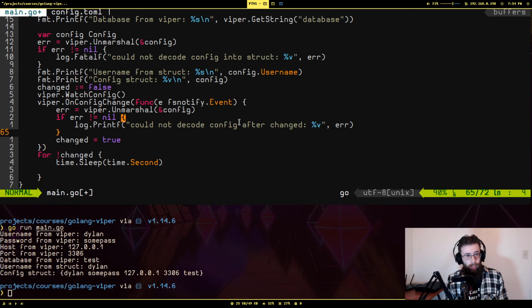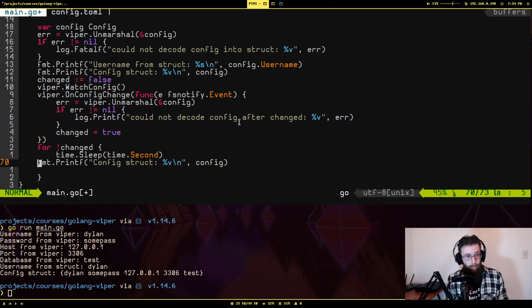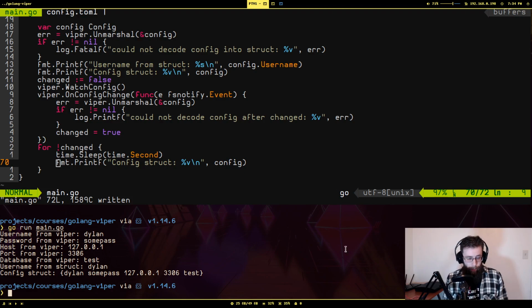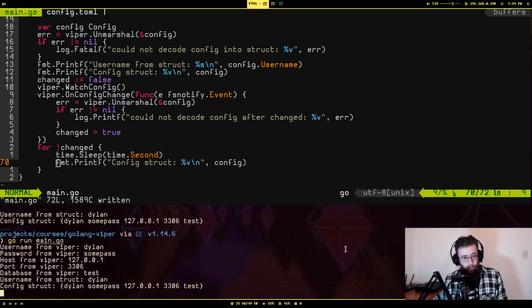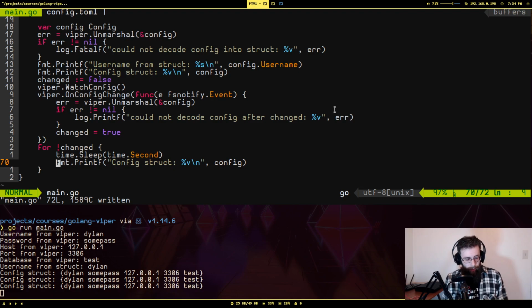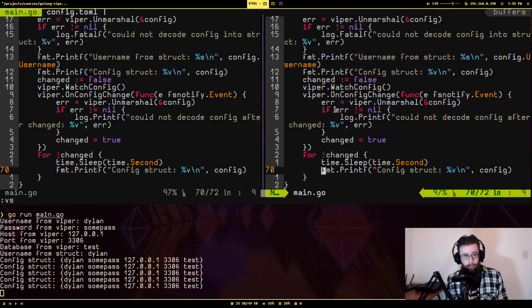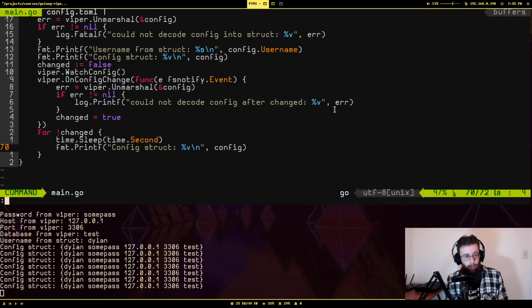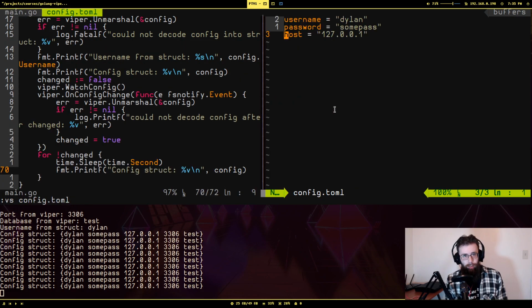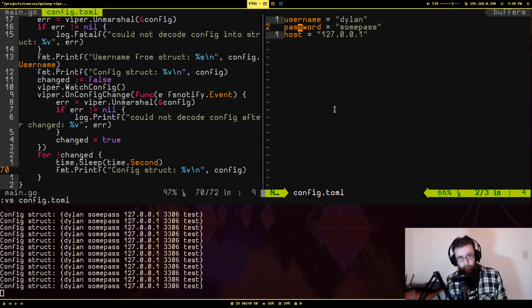So what did I do? Copy this and put it down here. It's awful. So what's going to happen now is I'm going to run this. It's going to go into a loop. This is going to keep printing this, right? So I'm going to open up that config file. Let's change the username from Dylan to Bob.